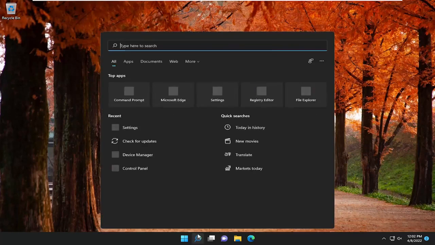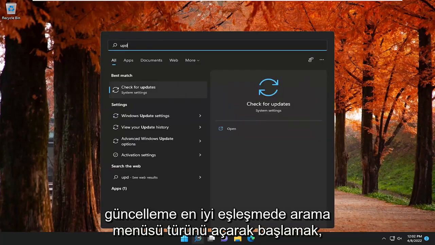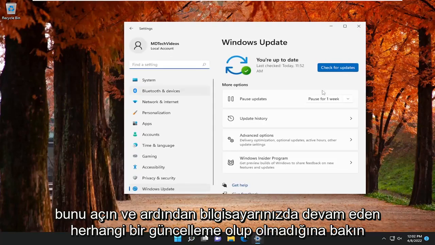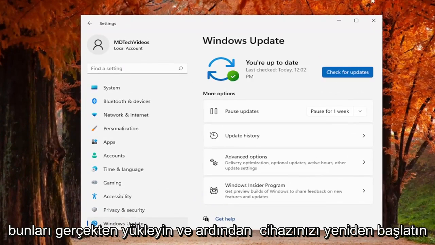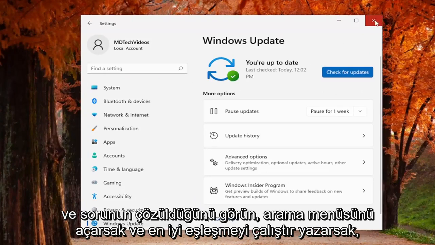So all you have to do is start by opening up the search menu. Type in update, best match, come back for check for updates. Go ahead and open that up and then see if there are any available updates on your computer. If there are, go ahead and install them and then restart your device and see if that resolves the problem.